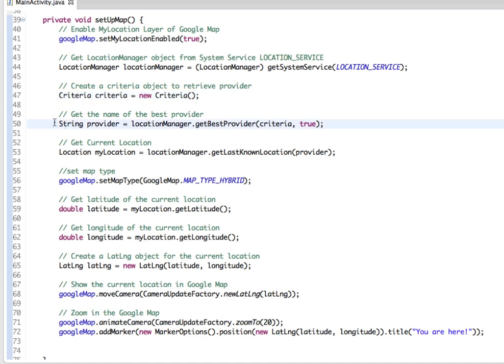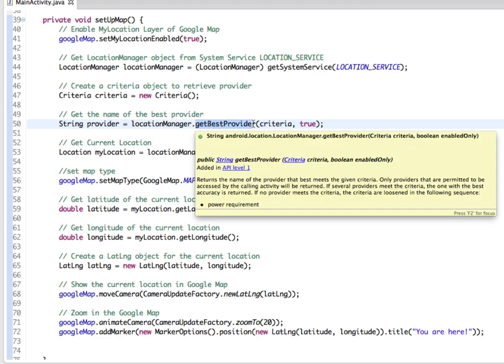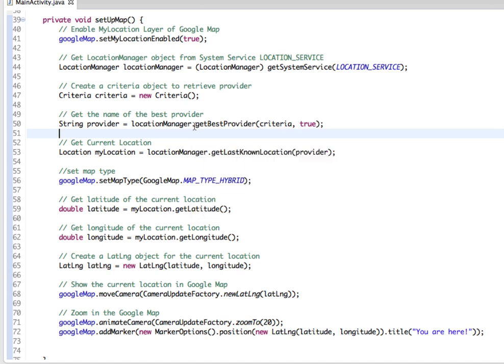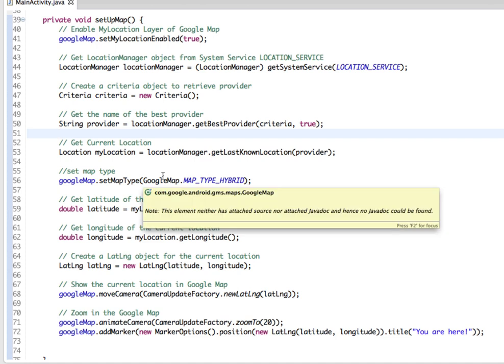Okay, now this one creates a string called provider, and we're using our location manager to let it figure out what the best provider is based on the criteria. And you can see here it returns the name of the provider that best meets the given criteria. And if several meet, then the one with the best accuracy is returned. So we'll let the API figure out what the best provider is for what we're trying to do on our map.